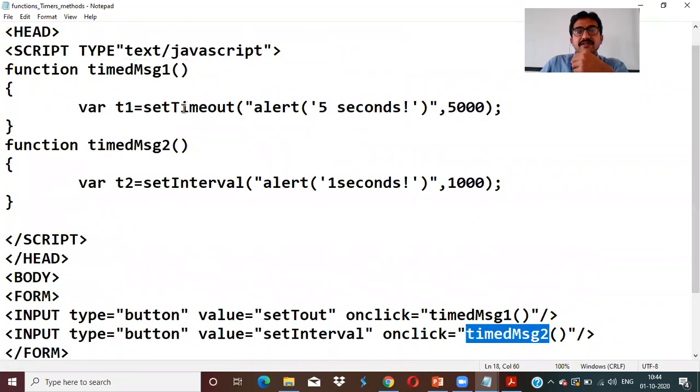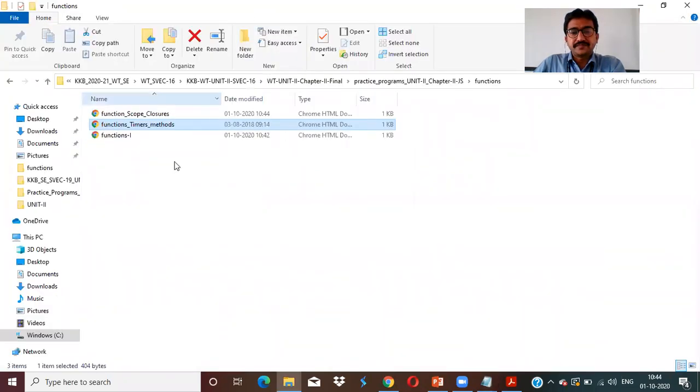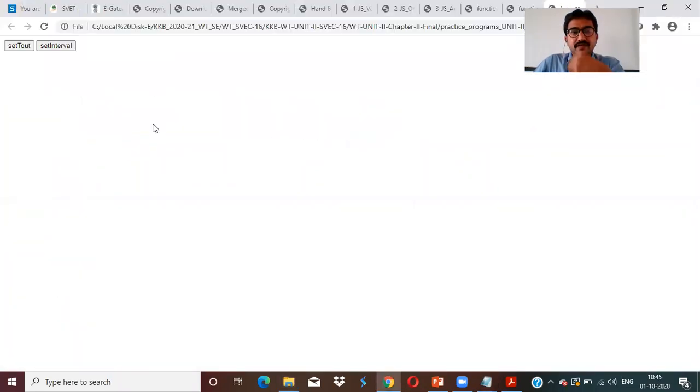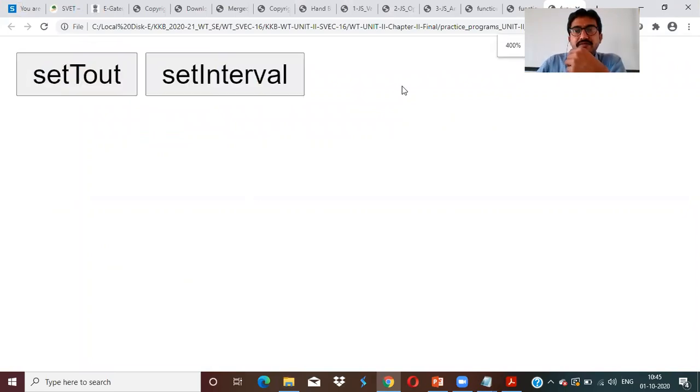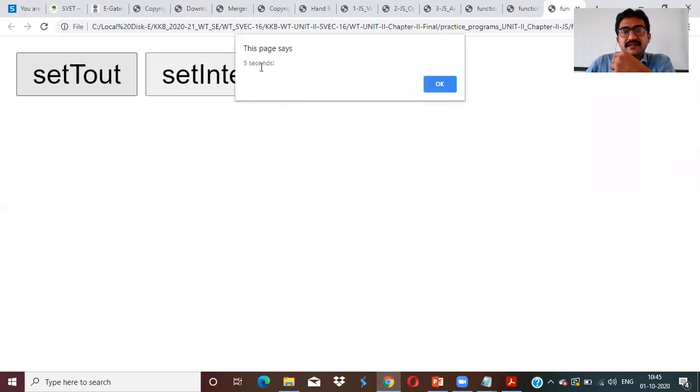In timedMessage1, I am making a setTimeout alert for 5 seconds. In message 2, when I click the second button, it will run at an interval of every 1 second. Let me run the program. Here are the two buttons. Click setTimeout and count 5 seconds. Once 5 seconds are done, the alert appears.